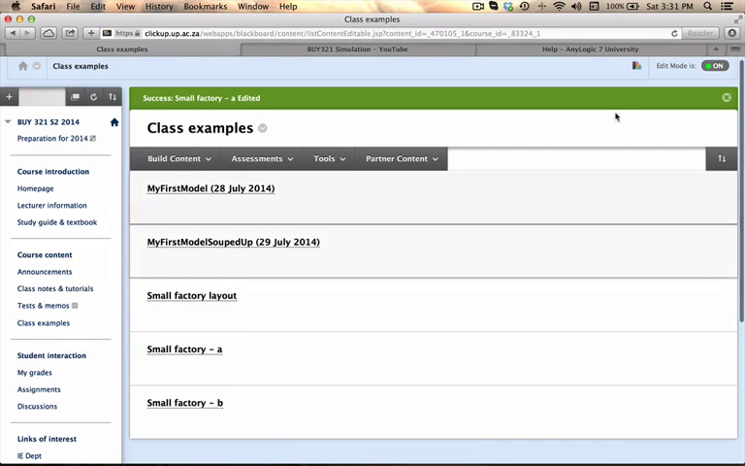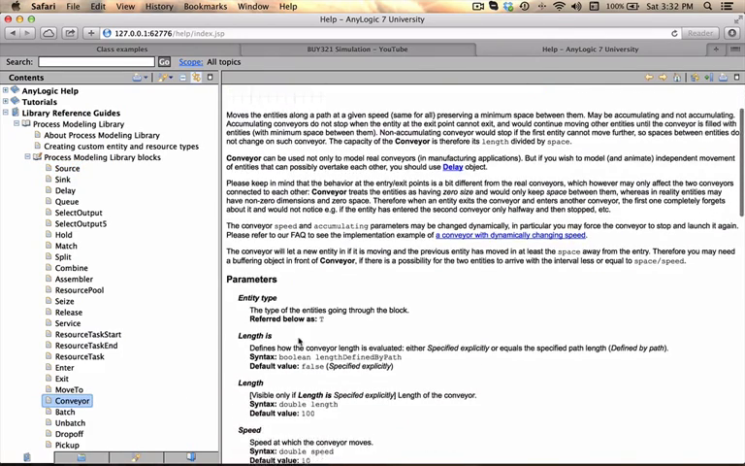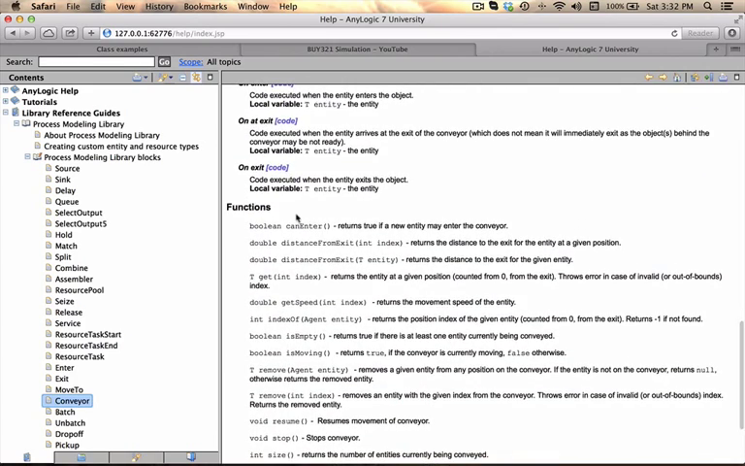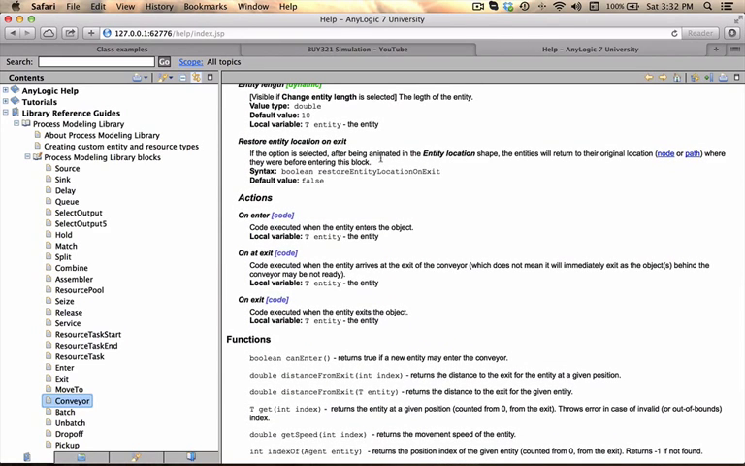When we go to AnyLogic's help, to the library reference guide, and we actually go to conveyor, if we scroll down to functions, remember that I said functions gives you an idea of how you can address programmatically the conveyor and the entities on the conveyor. You can address the entity when you have a look at the actions and the functions. Anytime that you want to address the particular entity that came into that block, you will refer to it as T, which simply means whatever the type is, you will refer to it as entity. So let's see if that is actually available to us.